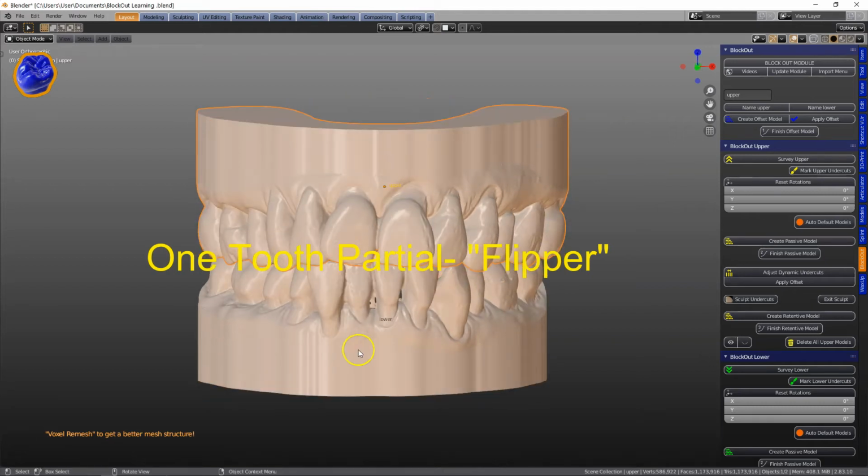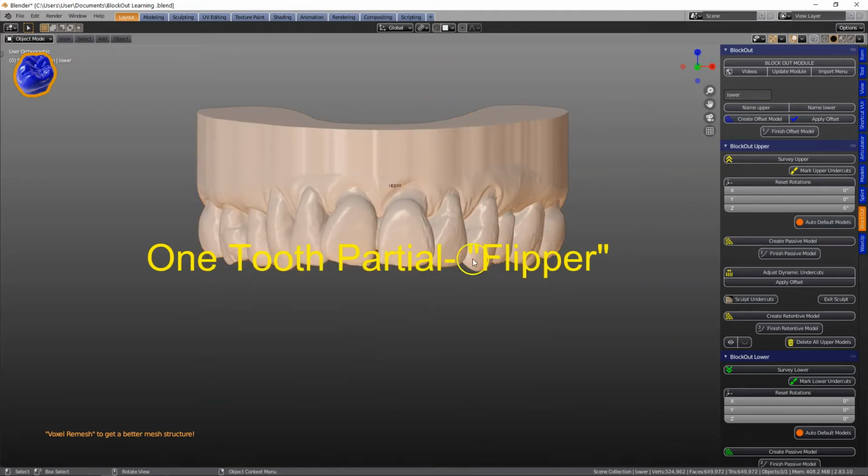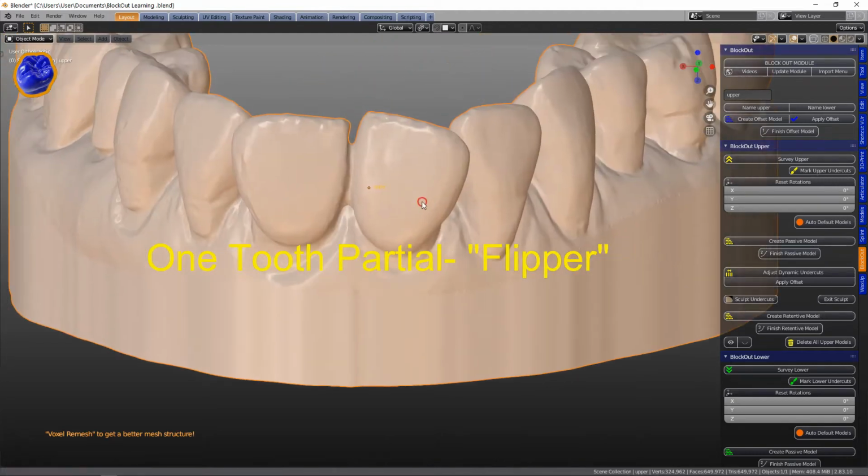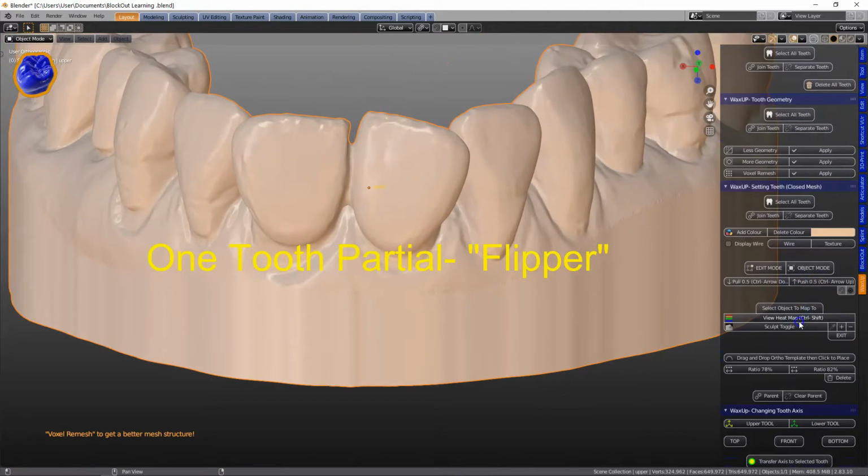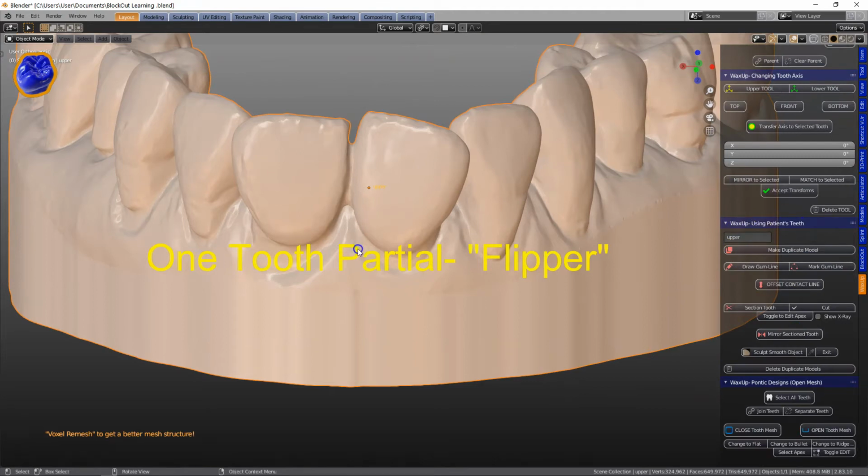Making a one-tooth partial or flipper. Let us select the tooth 1-1, assuming that tooth needs to be extracted.